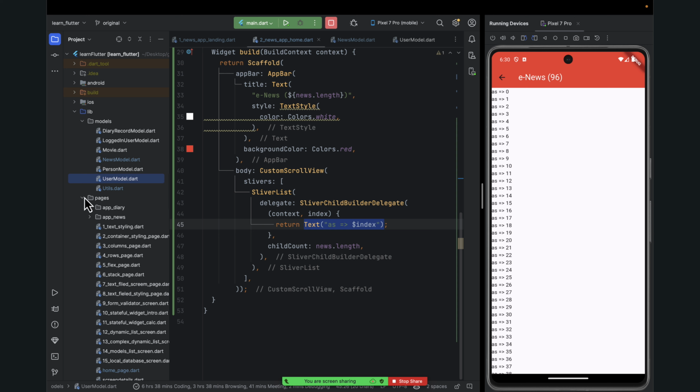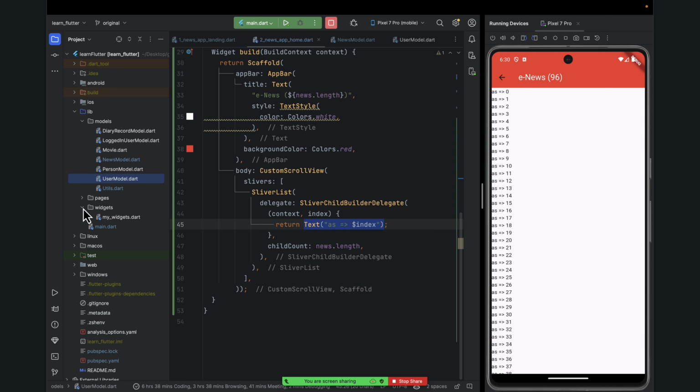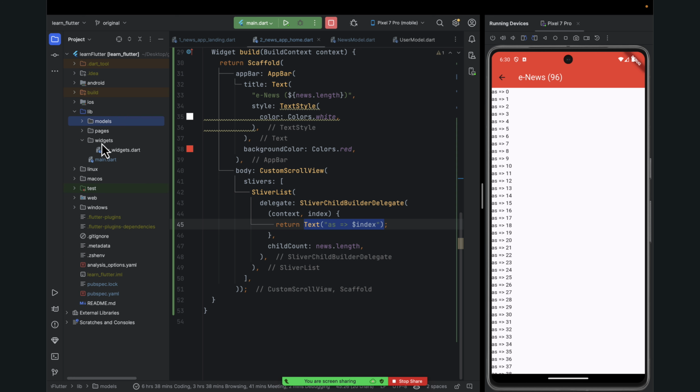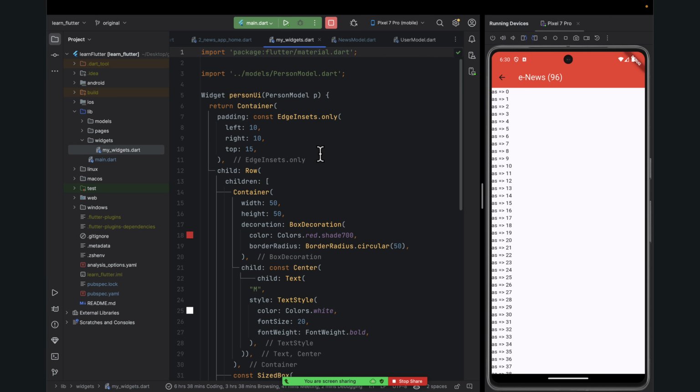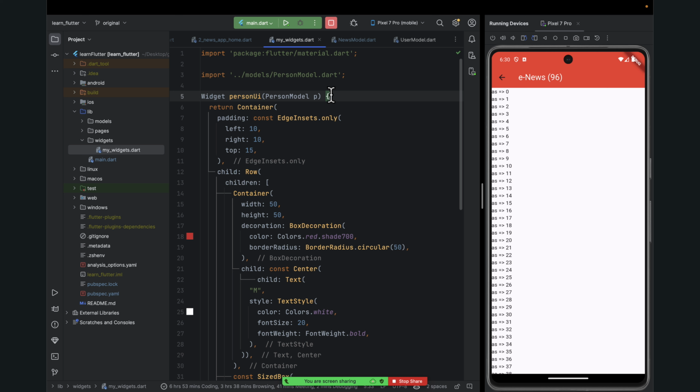So we are going to create a separate folder. I think we already have it here, where we're going to be putting our different widgets. You can see we have here my widget, where I put some widget, for example, this person widget. So I'm going to create another widget for displaying a single news. Okay, that is a good practice. So I'm just going to come here to the widget folder and create inside it.